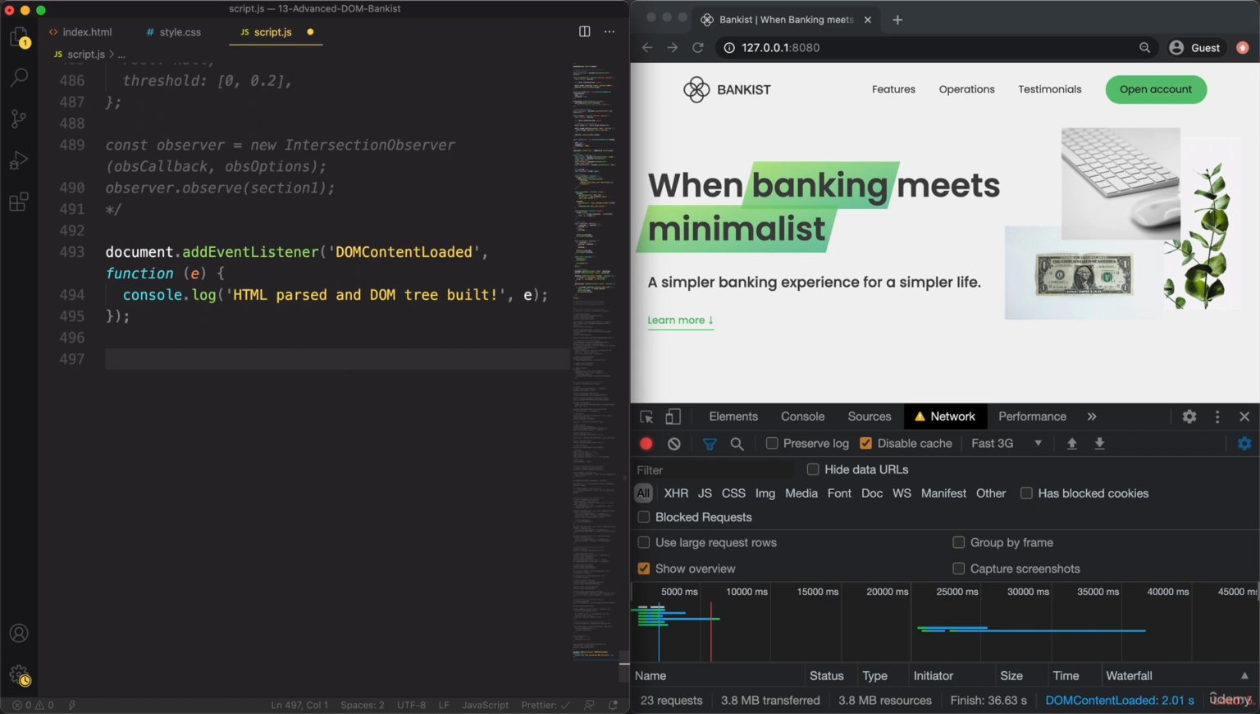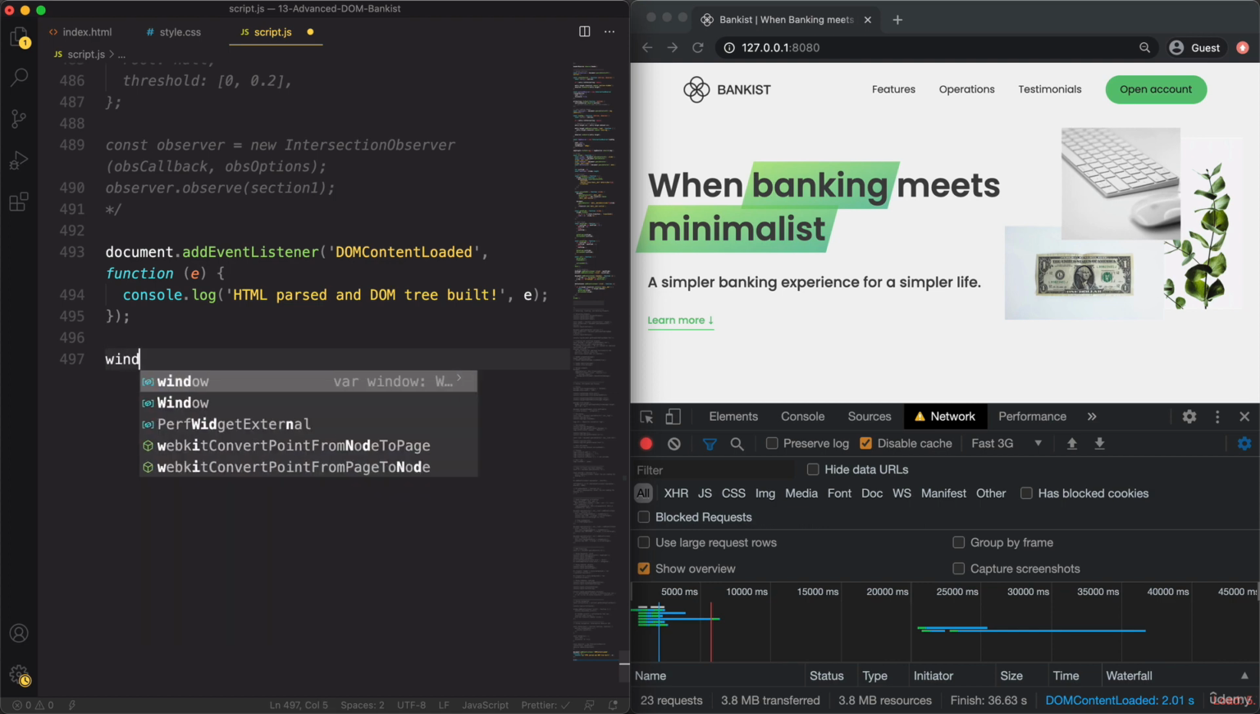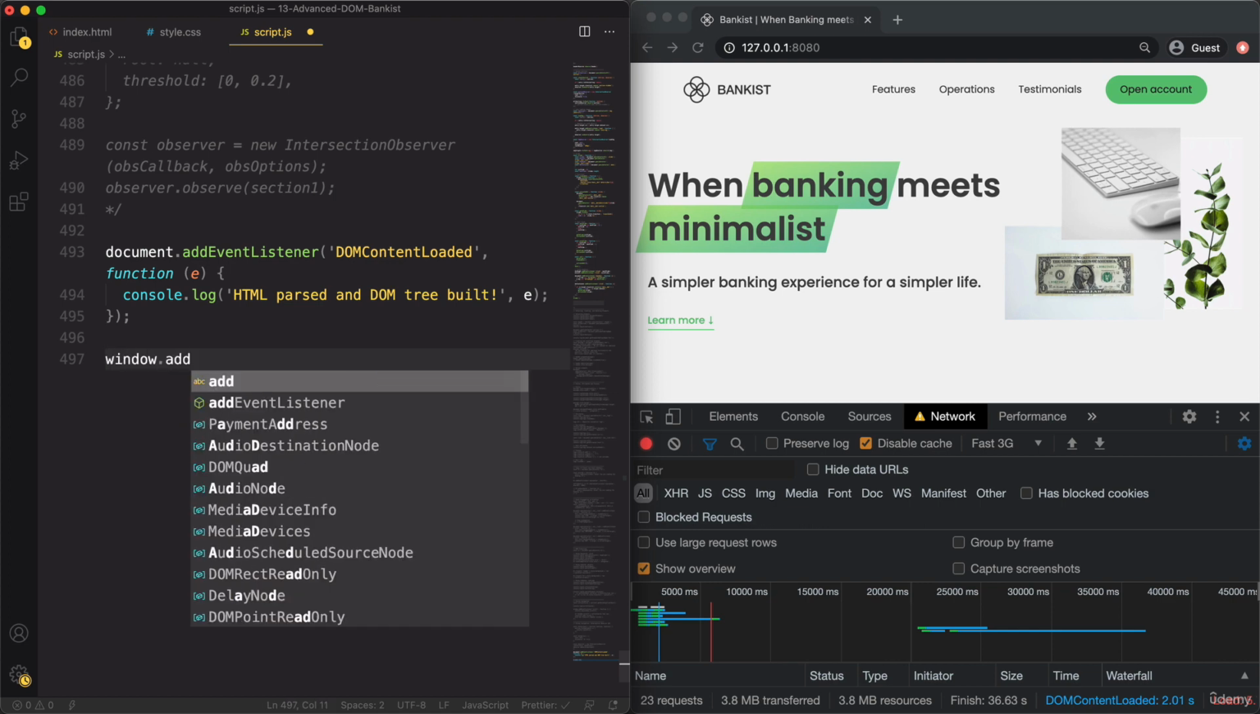Okay, anyway, next up, there is also the load event. And the load event is fired by the window as soon as not only the HTML is parsed, but also all the images and external resources like CSS files are also loaded. So basically, when the complete page has finished loading is when this event gets fired.